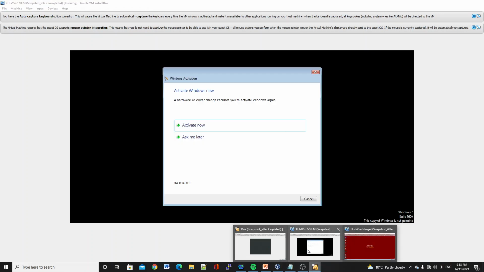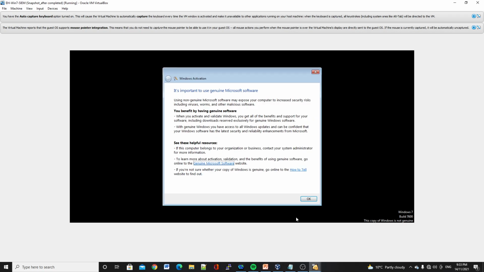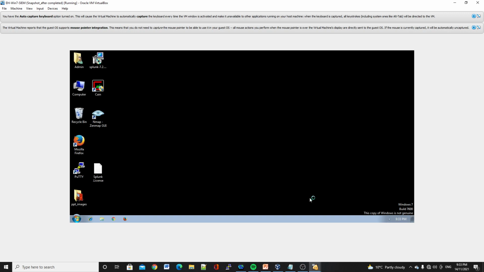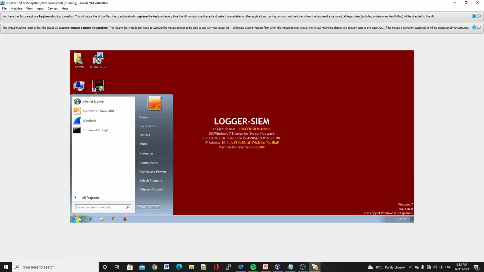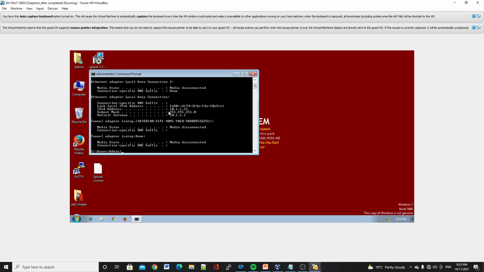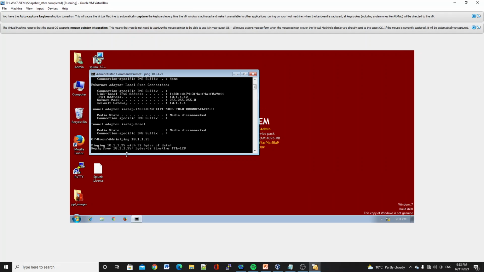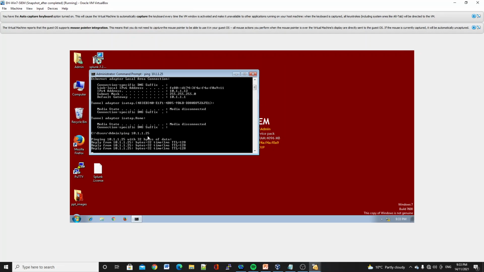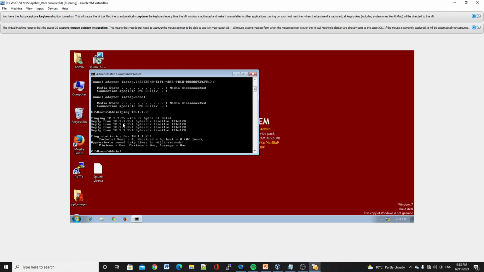What I'm going to do now is check the IPs of all the VMs, and then check the connectivity. I need to go to the command prompt. This is on the SIEM machine. To check the IP, the command is ipconfig. You can see 10.1.1.12, the SIEM machine's IP, which is correct. Now I'm going to check the connectivity with the other VMs. Ping my target 10.1.1.25, enter. Reply is coming from the target machine, so that means this SIEM machine is connected to the target.